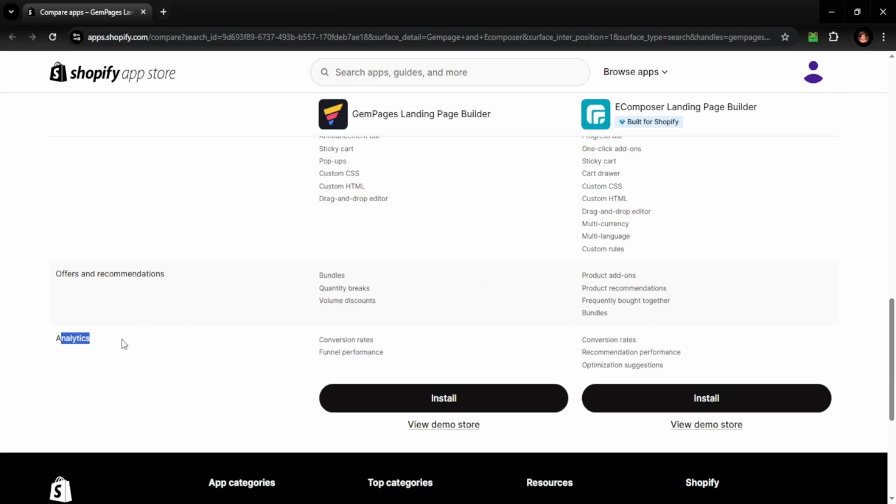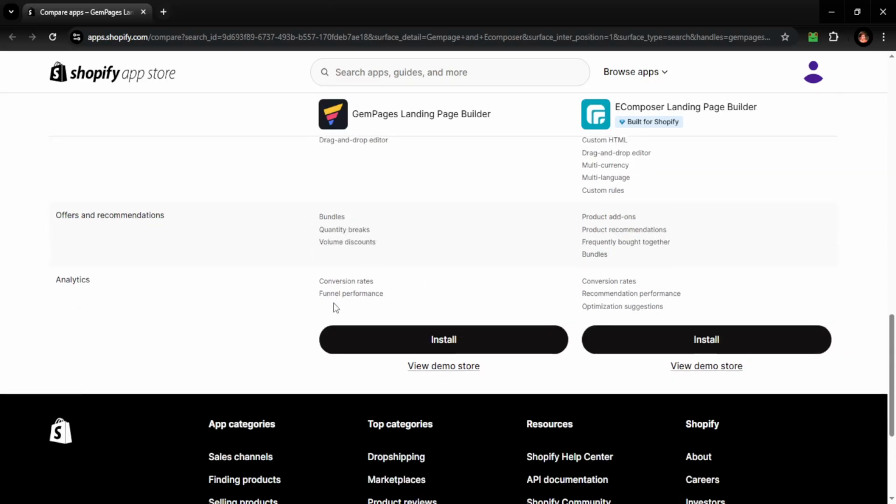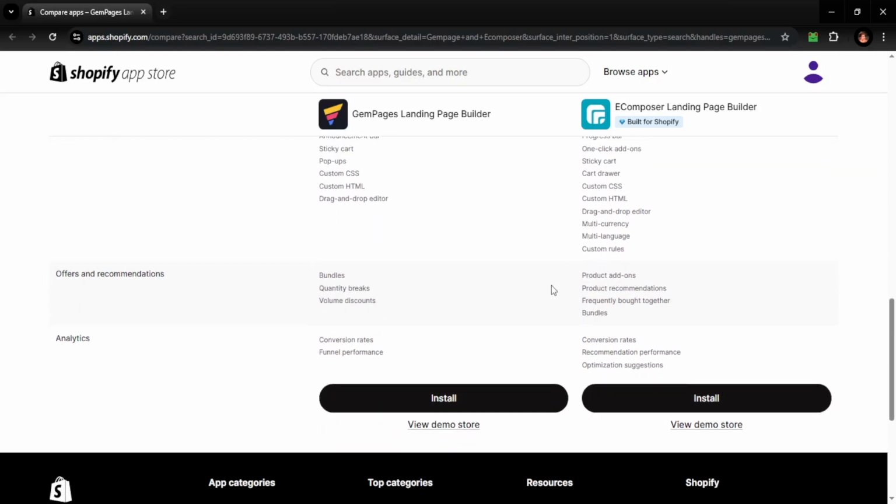Next, when it comes to analytics, GemPages tracks conversion rates and funnel performance, while eComposer tracks conversion rates, recommendation performance, and optimization suggestions. So for analytics, eComposer provides more insights to help improve your strategy and increase your sales.